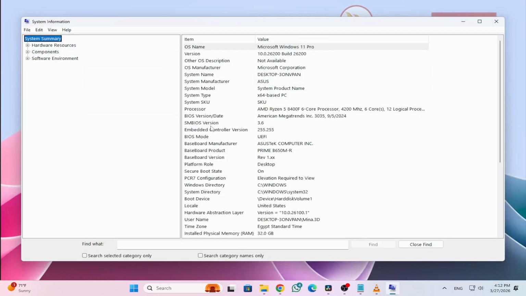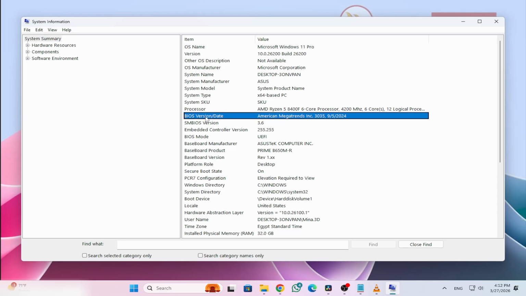Once the System Information window is open, you will see various hardware and software details about your computer. Look for the entry labeled BIOS version. Next to it, you will find the specific BIOS version installed on your system, along with its release date. For example, you might see a model number, a BIOS version like 315, and a date indicating when that version was uploaded, such as November 30th, 2022.